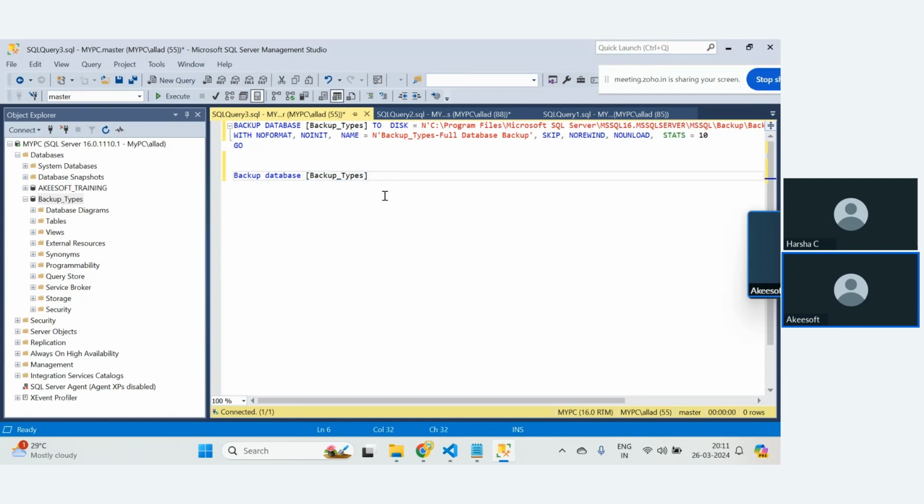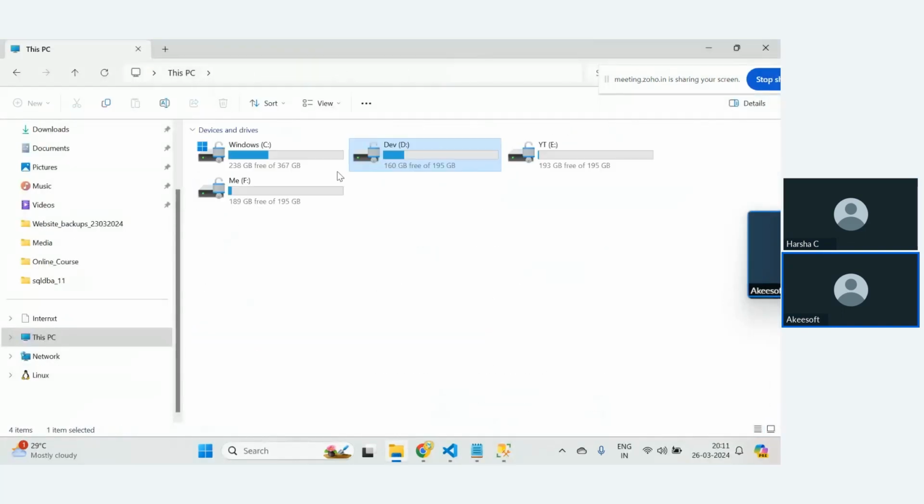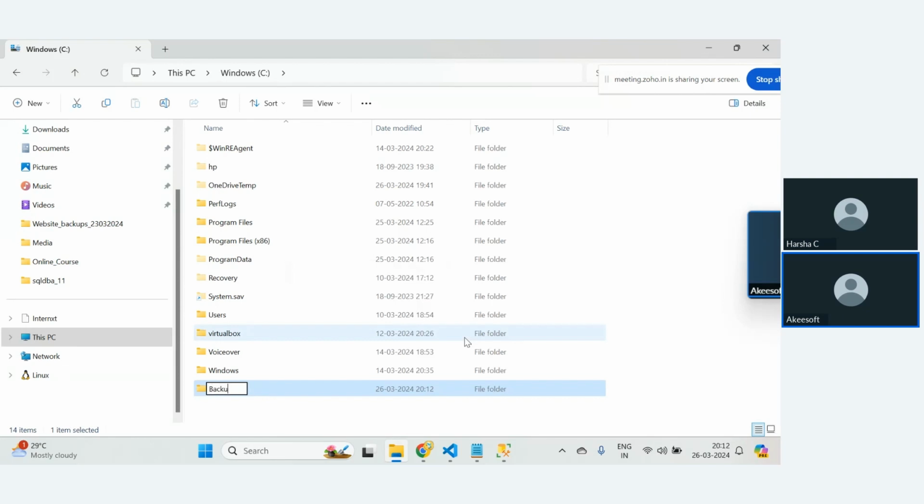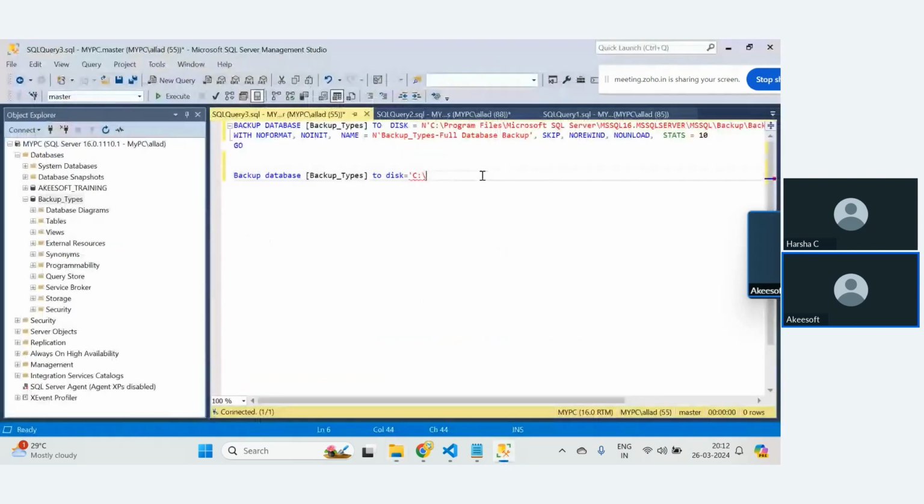Where do you want this backup to go? I want this to go to disk. But in which location? I have multiple drives and multiple folders. The location I want to save to is the C drive. In the C drive, let us see an example. We'll create a new folder called backup full. So I want to save the backup in this location.